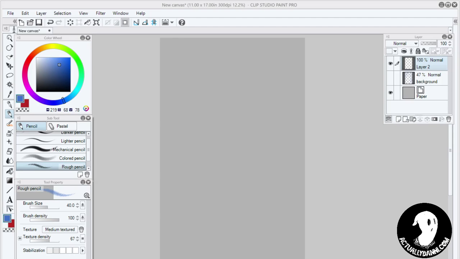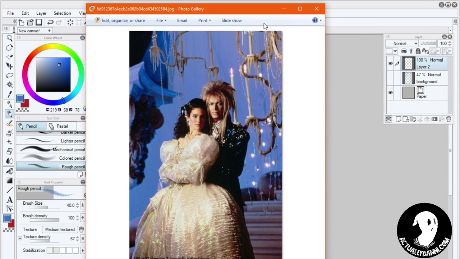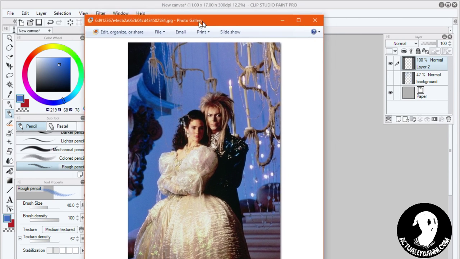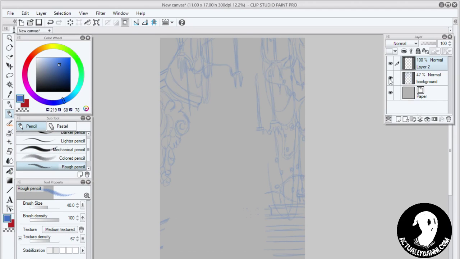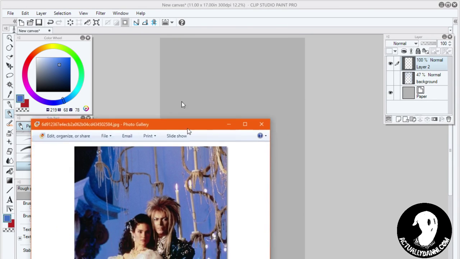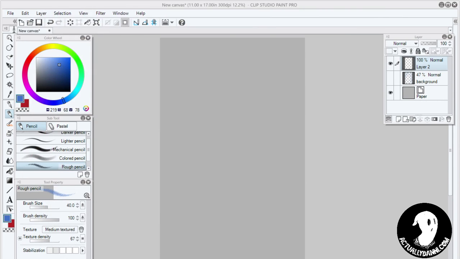And then the other reference image that I have is this one, again of David Bowie and Jennifer Connelly. I really liked the background for this, so I wanted to implement it. I already quickly sketched in the background. Here we go. Super messy, not even worrying about it right now. And this is also for costume references and lighting and stuff.